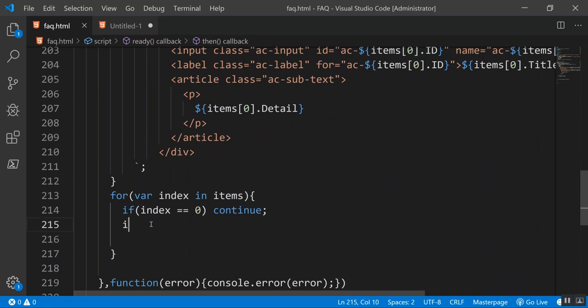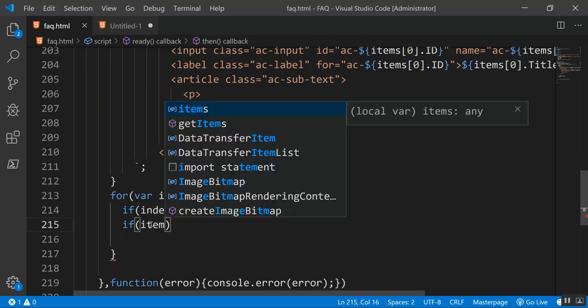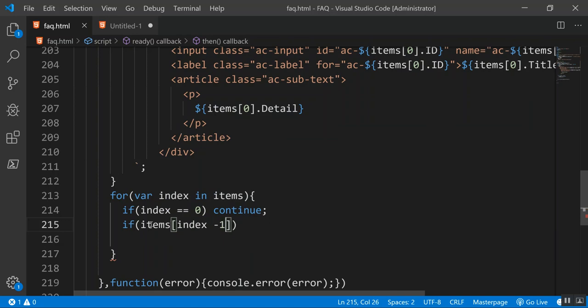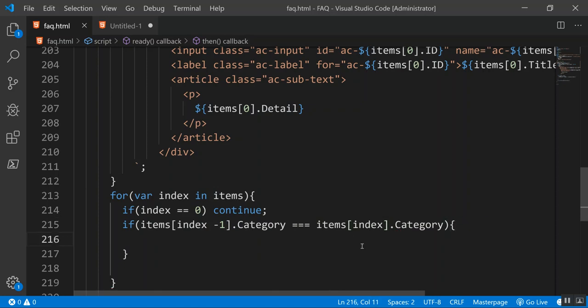So, what I'm going to do now is if items index minus one, which is the previous one, that category equals index category home. Okay, that is the previous category, not current category. Is the current category equal to the same as the previous category? Yes. So what I have to do is add one.